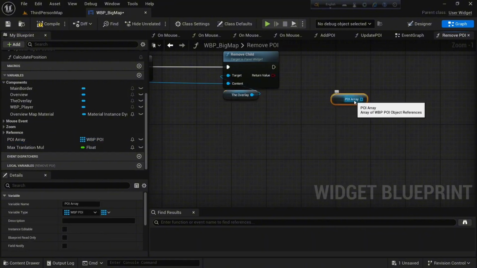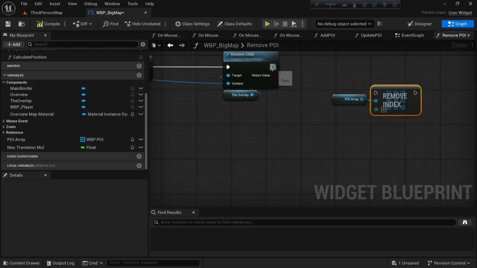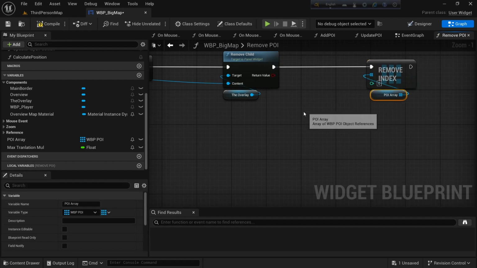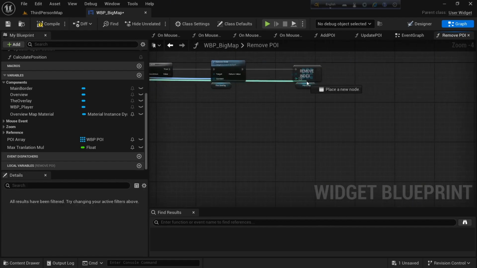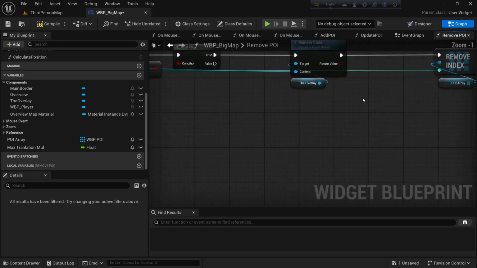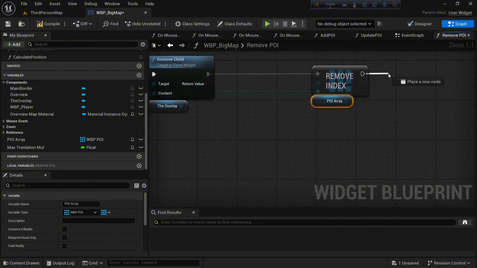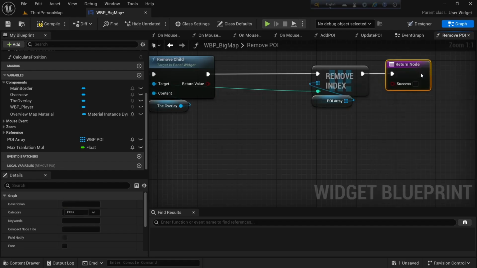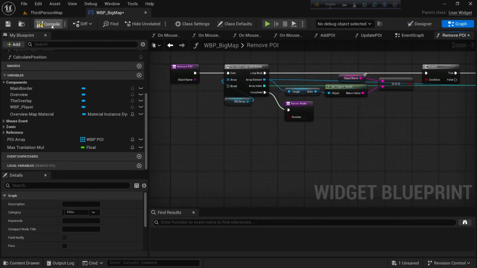Now from the POI array, I will remove index. And the remove index at type, which is now 0. I'll add it from array index. I'll add it here. Good. Now from here, I just add the return node. The success is true. Here it's false. Compile and save.